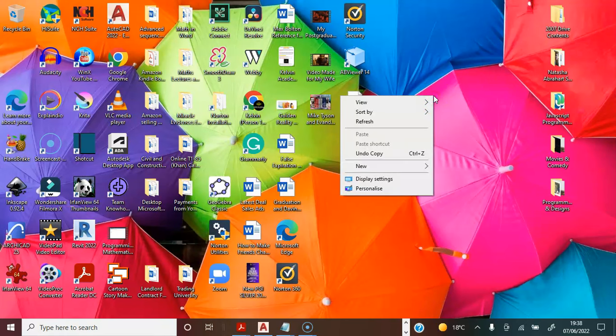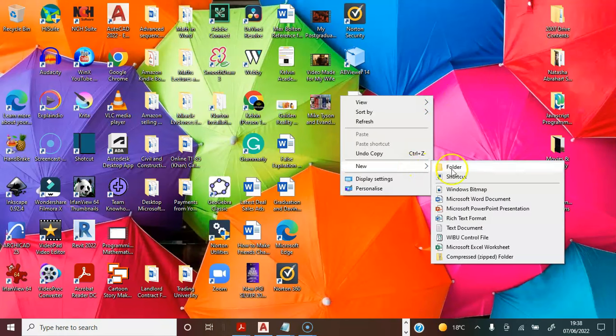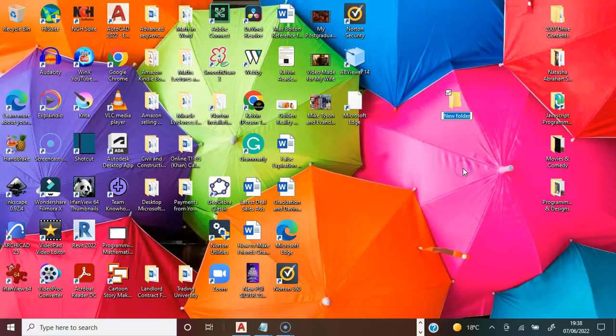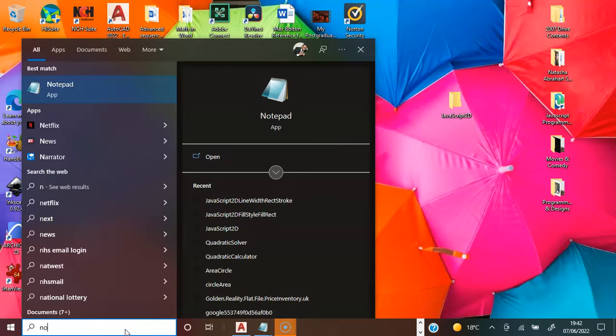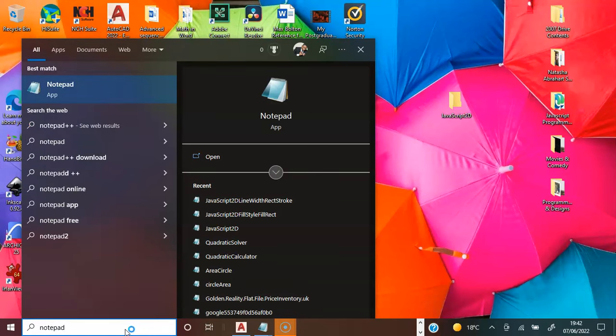I will right click, go to New, and click Folder. I'm going to call this folder JavaScript 2D. I will press Enter. This folder will house the file that will help us execute the program. Next, from the task bar, type notepad and press Enter.